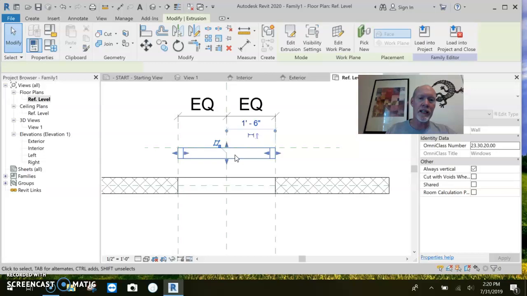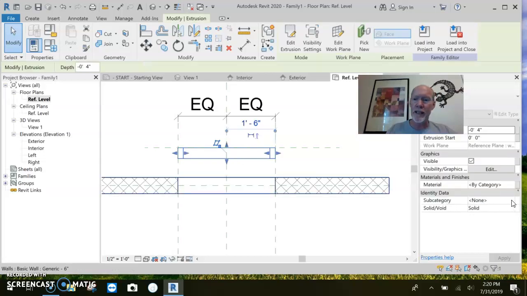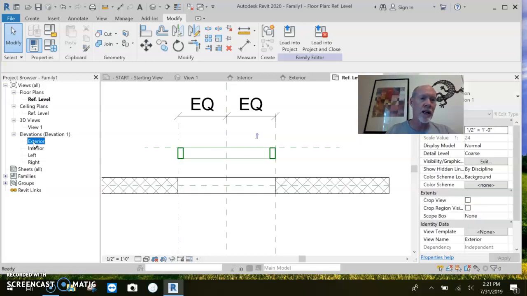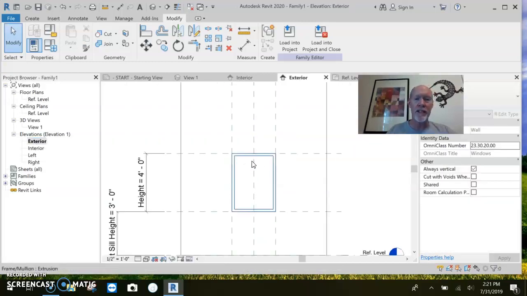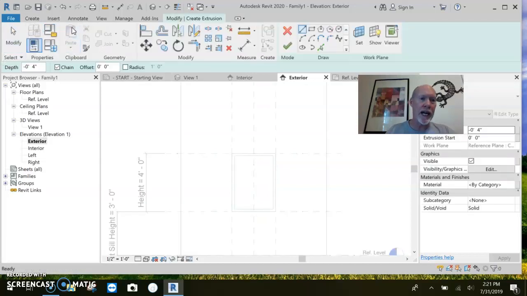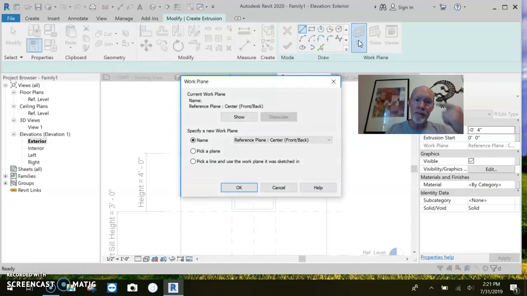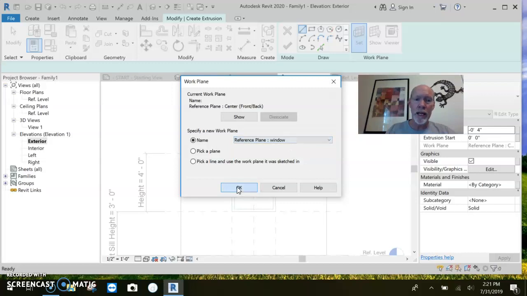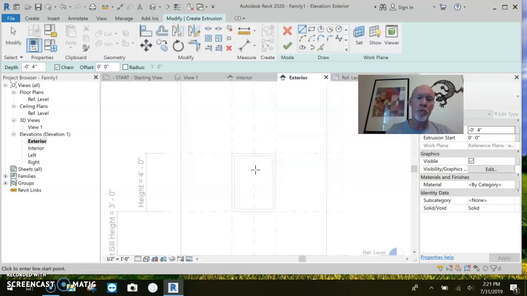Let's click on that and tell the subcategory over here that it's going to be a frame, so the line weights get corrected back in the project. And then let's put a piece of glass in there, and I'll show you what I'm talking about. We can go to the exterior face of this, and when I create another extrusion for the glass, I can set my work plane to Window. So I'm working on the window plane.